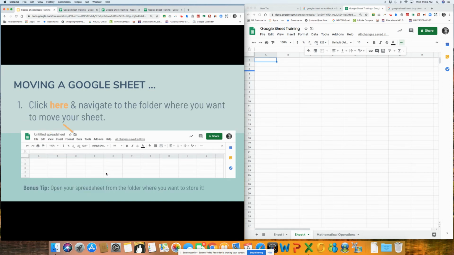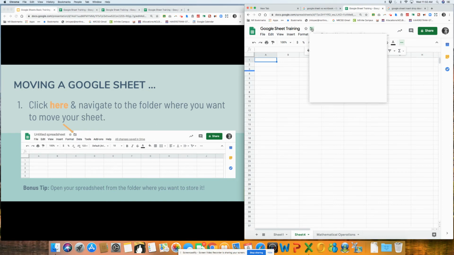Okay, moving on now. So moving a Google Sheet. Let's say that you already started a Google Sheet and now you want to move it and put it in a particular folder. The way that you do that is by clicking on this folder here. And when you click on the folder, you will notice that it will give you options as to where to put it. So I'm going to go ahead and do that right now. I'm going to click on folder.